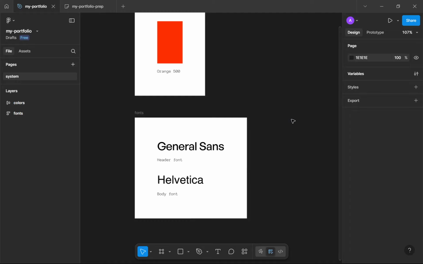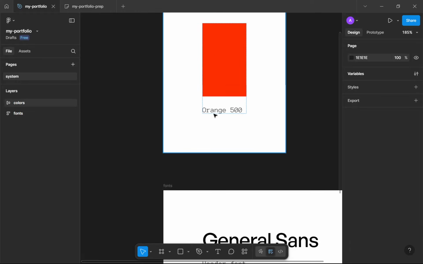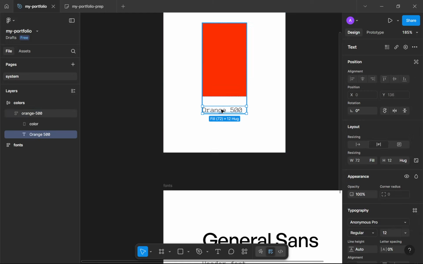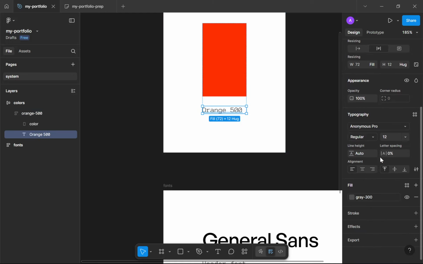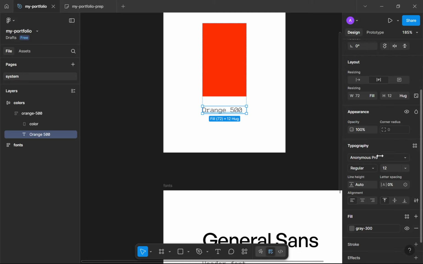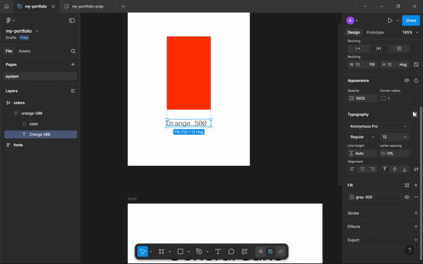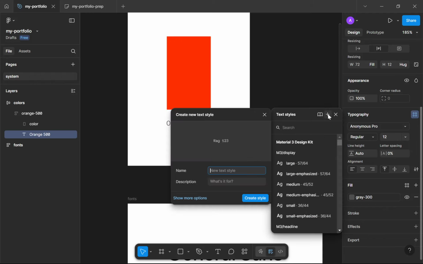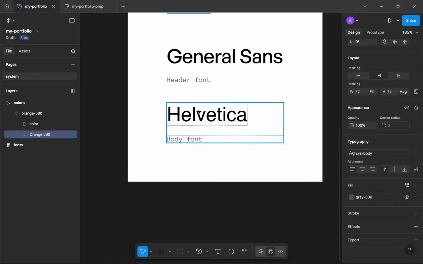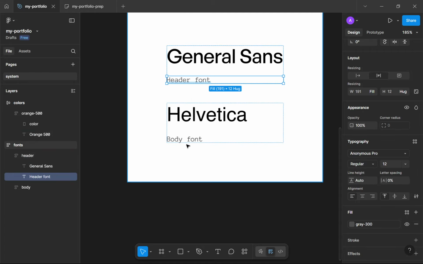Okay, so we just structured our file here. I want to save this font, this Anonymous Pro. We're not going to be using this anywhere in our final design at least. It's just for labeling stuff and just for our system. So I'm just gonna make this system, or SYS for short, body. So regular system body text.